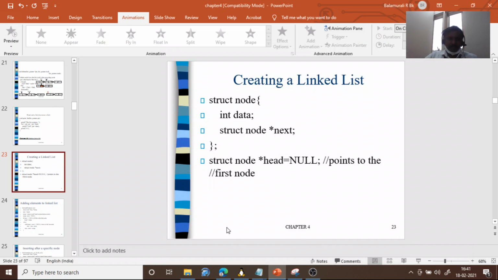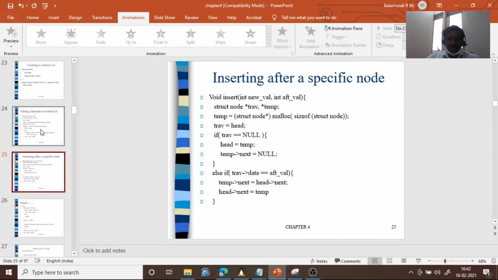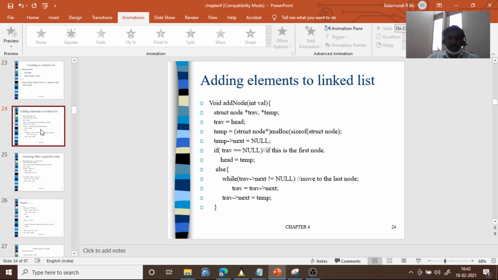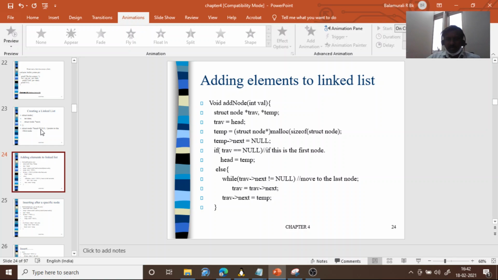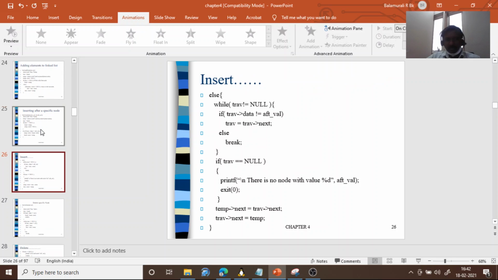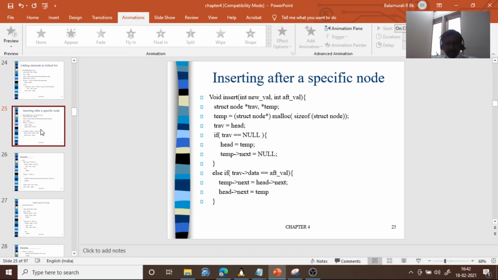Yeah, welcome. In this lecture, first let us discuss the coding part for a single linked list, because last class we discussed it but we have not executed the code. So let us complete that execution. But before that, I would like to make a small update in the insert function.